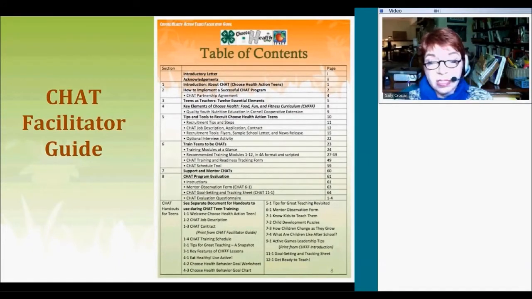So here's the table of contents, and there are two main parts. The first part you'll see is lined up across the page there, and that is the guide for educators and facilitators of the CHAT program. Adult mentors might qualify there as well. And then there's also a set of handouts directed towards the teens, to be used during the teen training. Today we're going to spend most of our time looking at the sections on recruiting and training teens particularly.